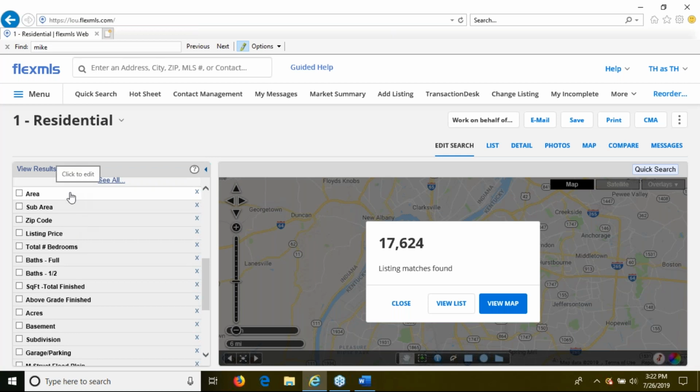You can then scroll down, you can base it off an area if you want to. You can base it off the sub area, you can base it off the zip code, you can base it off the listing price if you want to. But for this one, I want to kind of incorporate all of the houses. So what I'm going to do is I'm actually going to pick the square foot total finish. I'm going to say 800 by 13. Now that dramatically does shrink it, but still 4,177 is still a lot.